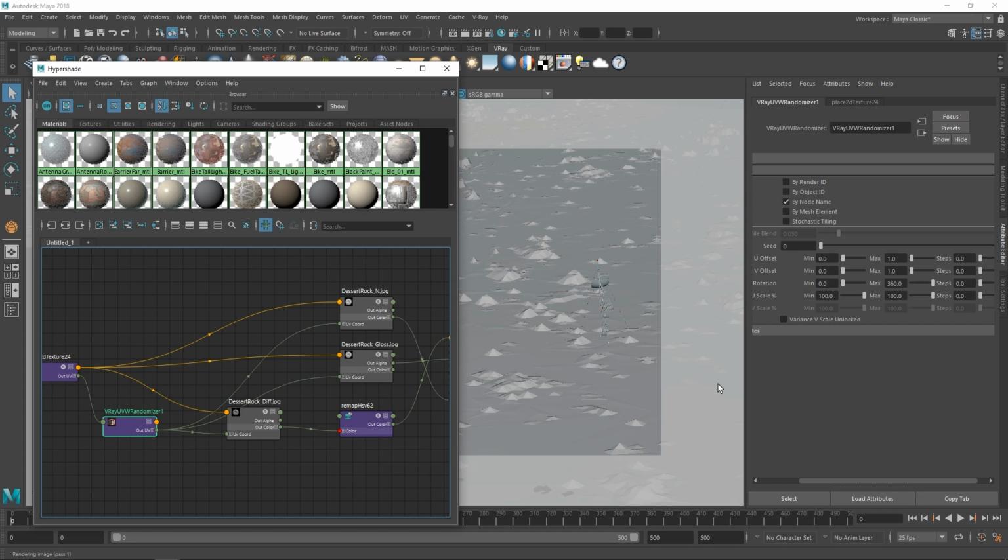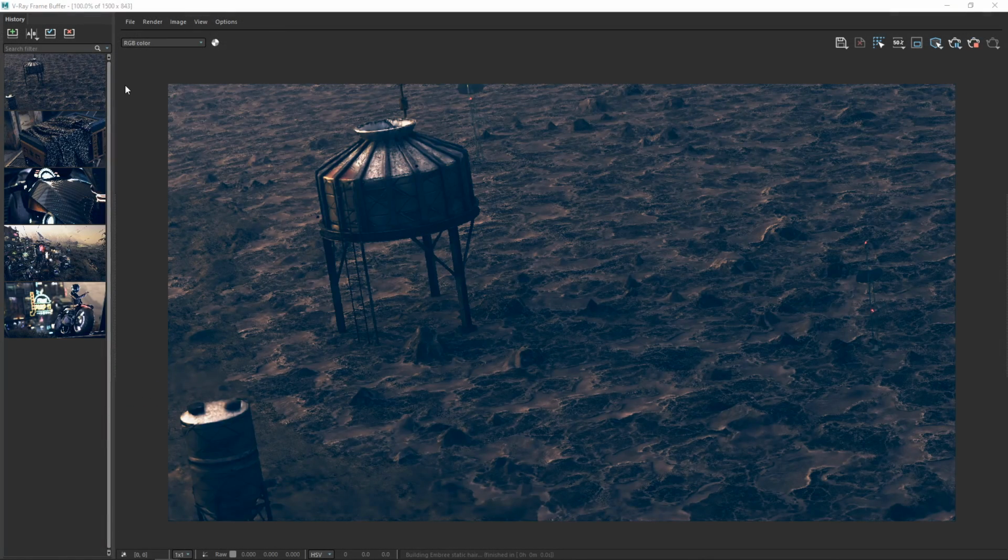In the Attribute Editor on the right, you'll see here the various parameters we have to work with. I'm going to leave the By Node Name mode checked, which generates the color index based on node names. However, I'm also going to enable the new Stochastic Tiling option, which changes the mapping based on the UV tile. Let's see now how this affects our image in the VFB.